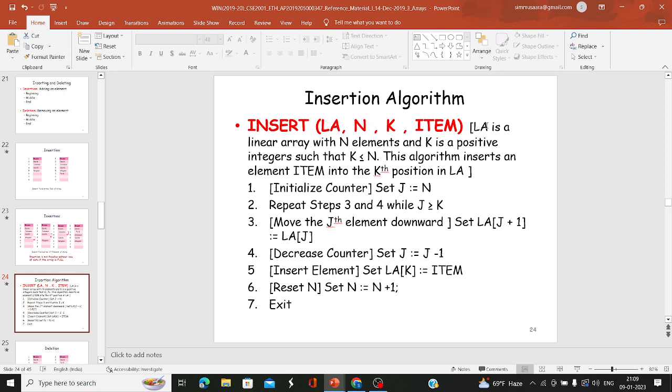This is the algorithm for that. LA is a linear array with N elements, and K is a positive integer such that K is less than or equal to N. K is nothing but the index over here, okay? Item is the element. N is the size or the total number of elements present in the linear array. Then this algorithm inserts an element item into the Kth position in LA.